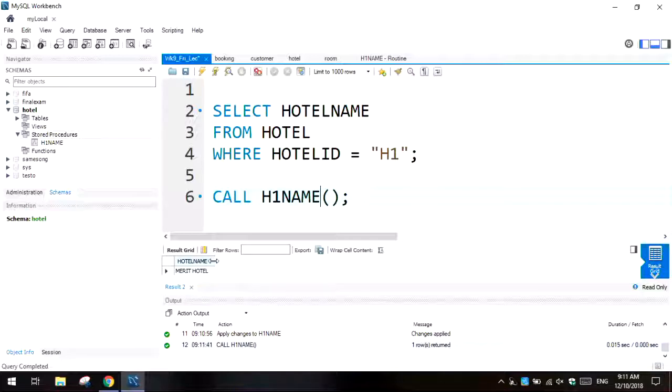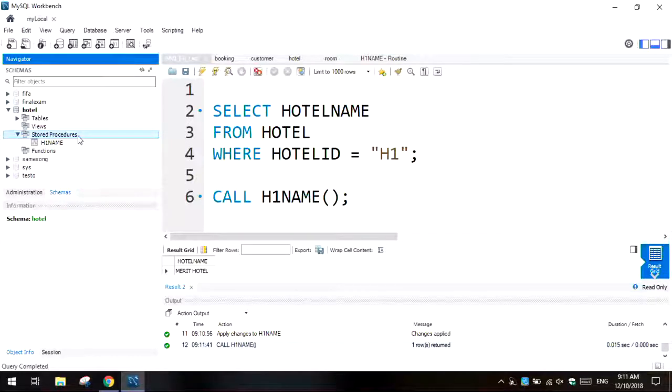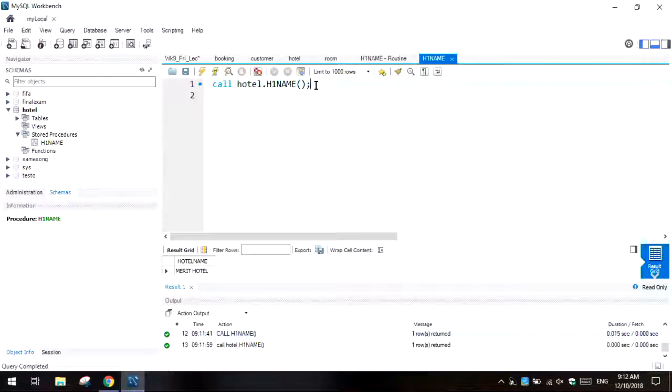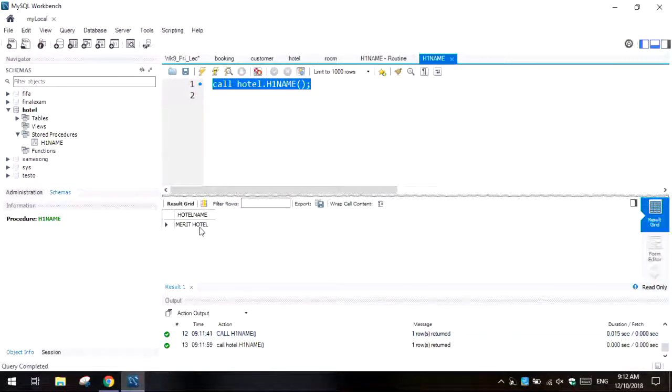Another way to run the code is simply, when I go to the folder stored procedure, I have my created function here. So simply I will click here run, and as you can see, it creates the call, and here is the output. Okay, so this is question number 1.